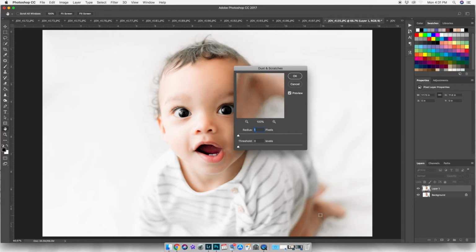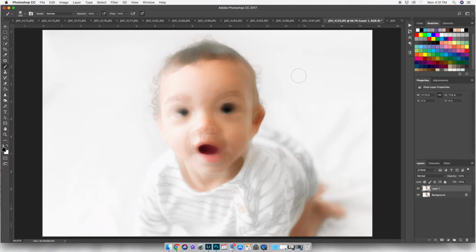I'm not actually gonna use this right now, but I'm gonna show you what you can do. Basically you can get super buttery skin and it removes all the color from there. You can also change the threshold, which basically means how heavy you want that. The radius means how many pixels, or the size of the pixels, that you want affected.